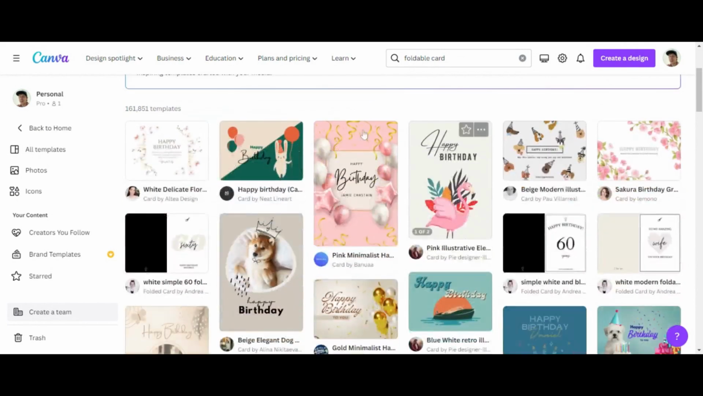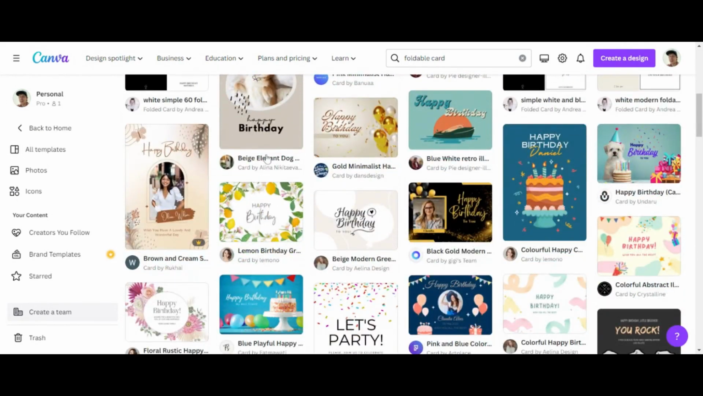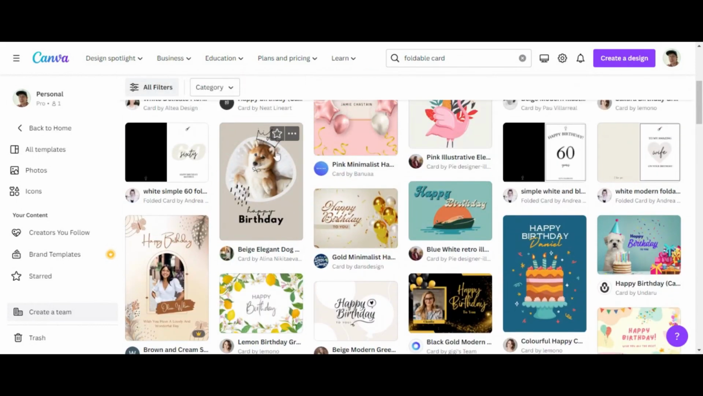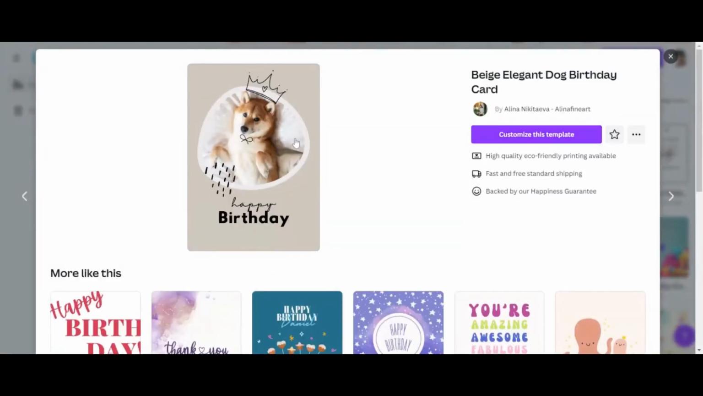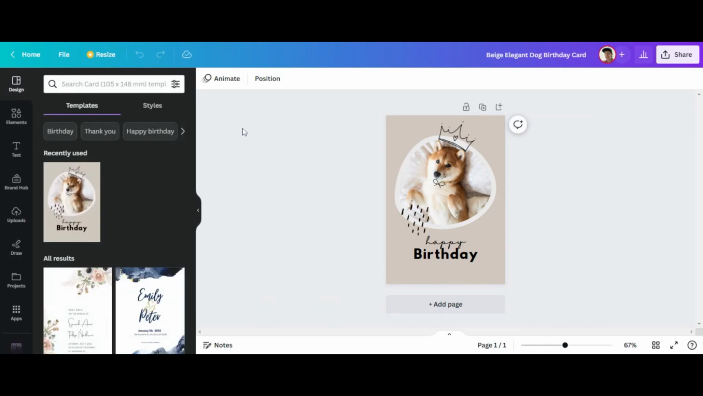And what's cool about Canva is we can choose these templates and then we can modify anything we want. For example, this really cute dog one, we could use this one. It says customize this template. And then it will open and then you can start editing it. It's that easy.